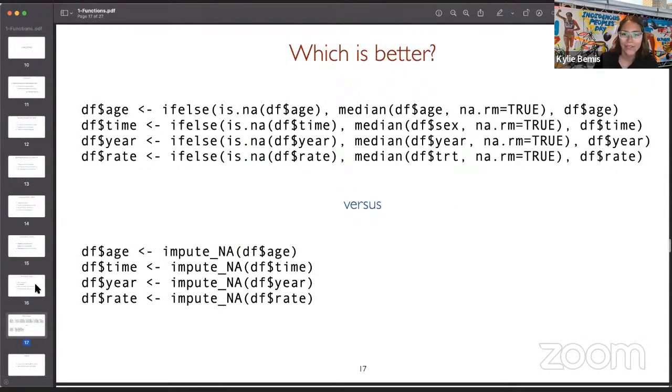So here's an example. Suppose that we want to replace the missing values in all of the columns of a data frame with the median value. So we're going to impute missing values with the median of the non-missing values. Suppose we have a data frame with columns like age, time, year, rate, and so on. One way that we might go about doing that imputation is the above code here. So we can use the if-else function.